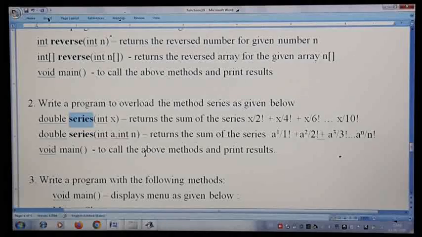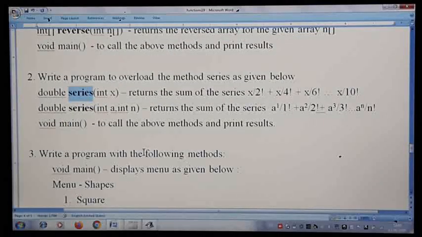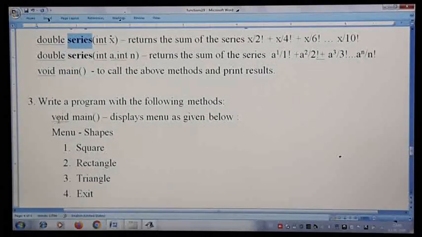And the third one is still more interesting. I have given you one menu driven program. So one main method you are going to write where you are going to display the menu. The menu heading will be menu and shapes. First option is to print the square, second one is to print the rectangle, third one is to print the triangle, and the fourth option is to exit.